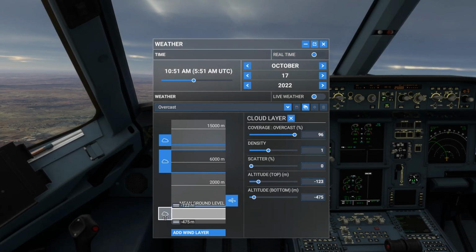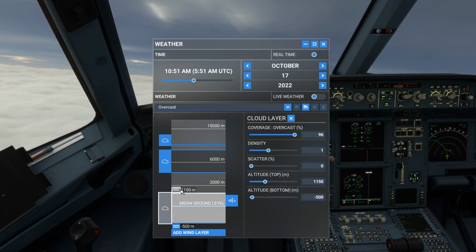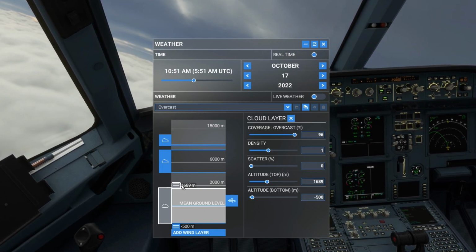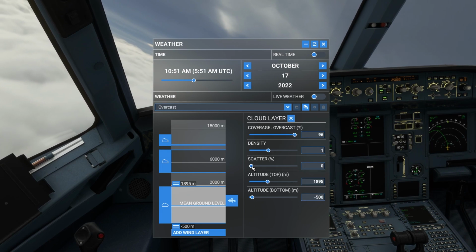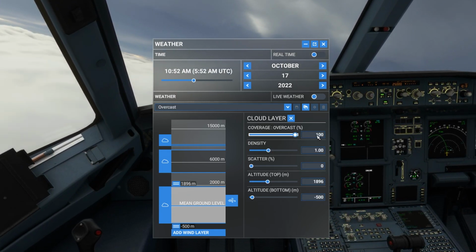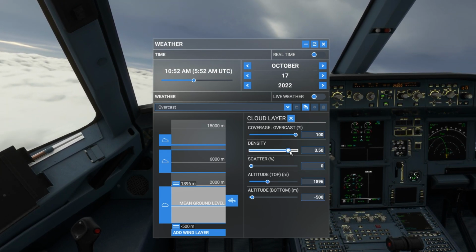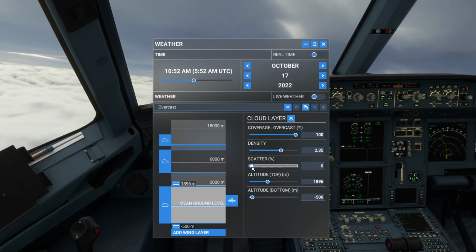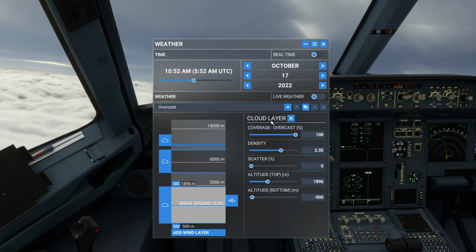Now I will set the clouds at a... that's it. And now you can see, let's keep it 100%. Lots of clouds. Density, I can increase or decrease the density as well. So increase the density, scattered percentage, altitude. Okay, and this is all set now.